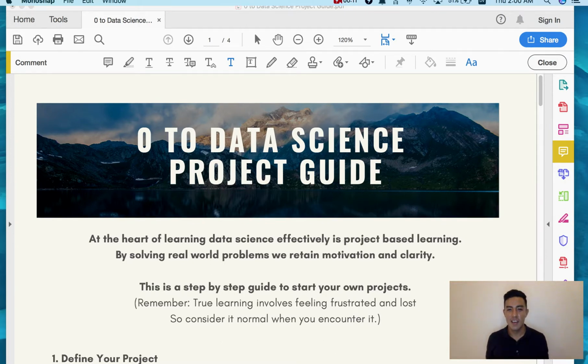It's the step-by-step guide on creating your own projects. And project-based learning is the heart of both learning data science and also creating your portfolio, which ultimately is the most useful tool to get a job.